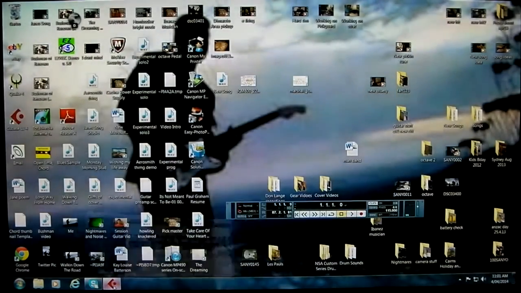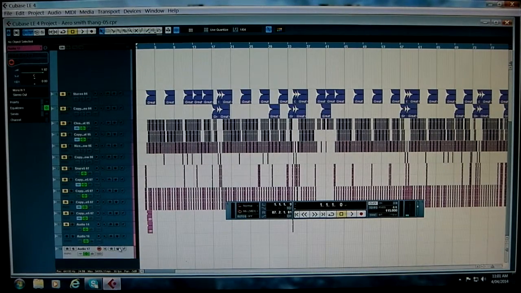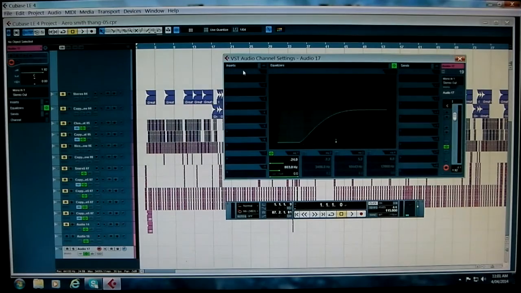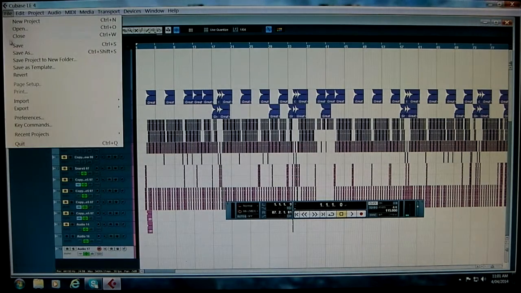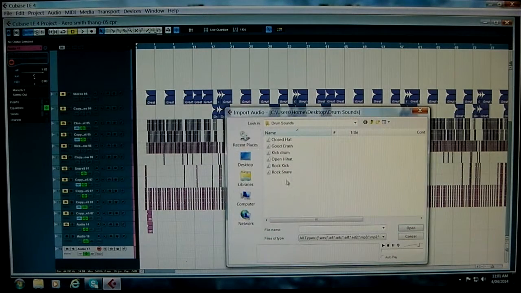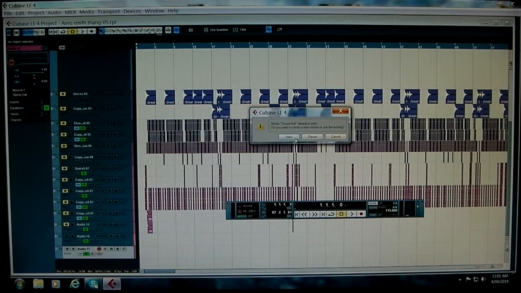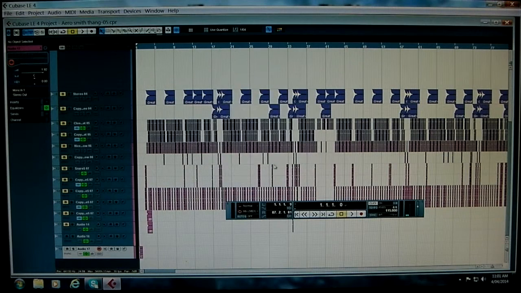So basically, from Cubase, I would import the track, import an audio file, the closed hat sound. We'll create a new one. Okay, so there we have it, and this is what it sounds like.